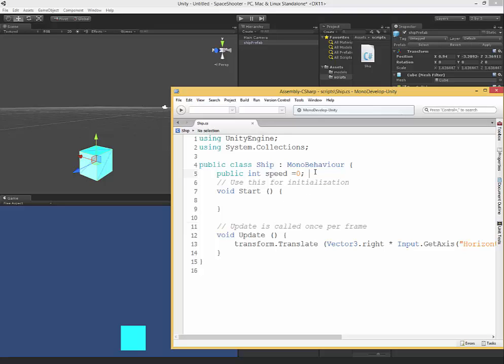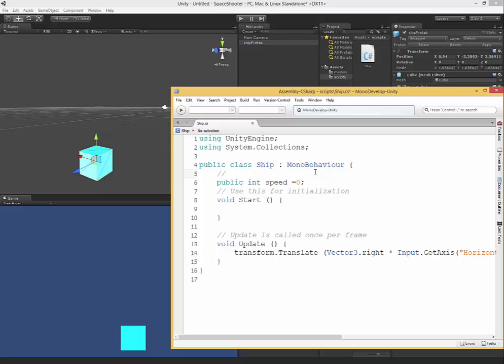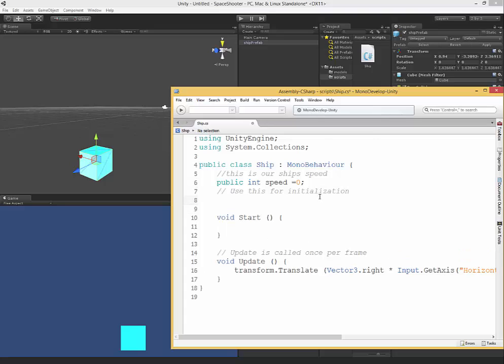Okay, so let's take a look at creating a comment. So I'm going to put 2 dashes here. Now this doesn't actually get processed by the compiler, which in our case is Unity. It's sort of an indicator to other programmers what our code is doing. So for example, this is our ship's speed. Okay, and then let's create another one. I'm going to steal this line from Unity, and I'm going to say these variables are for our GUI.